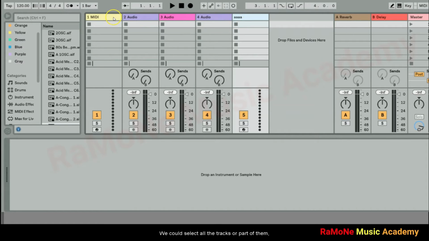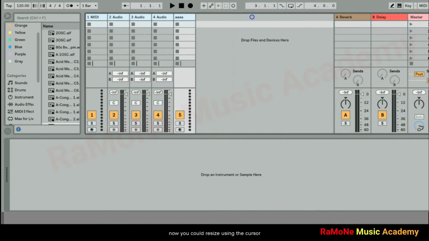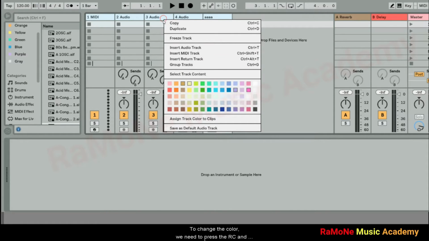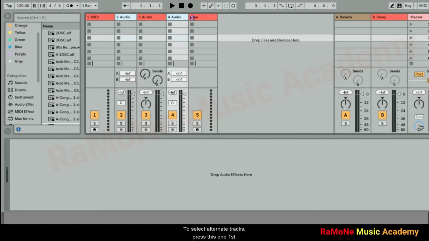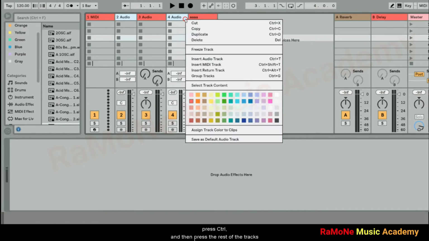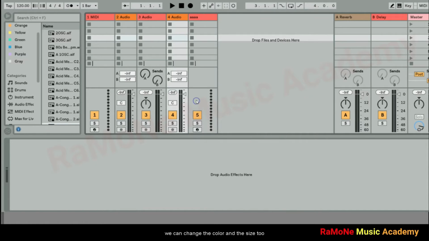We could select all the tracks or part of them. To select all, we need to press this one first, press Shift, and then press the last one. Now you could resize using the cursor. To change the color, we need to right-click and then choose the color. To select alternate tracks, press this one first, press Ctrl, and then press the rest of the tracks. And we can change the color and the size too.